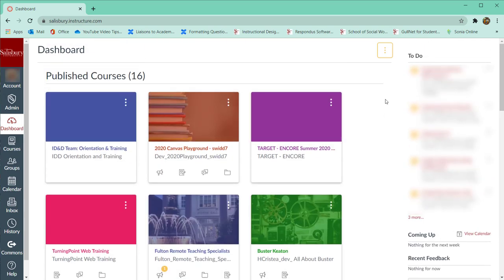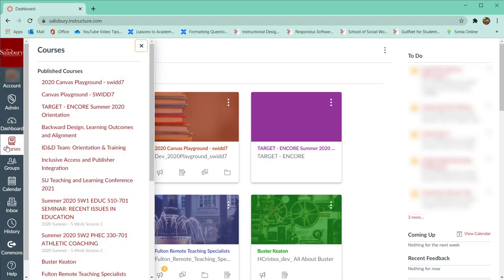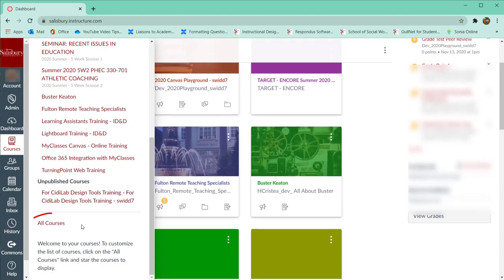If you do not see a course on your dashboard when you log in, don't worry. The course may be listed under Courses. If you click on the Courses icon in the Global Navigation menu, you will get a submenu of options to choose from. At the top, the active courses that appear on your dashboard are listed. Beneath those courses, you will find an All Courses option. We'll click on that link now.